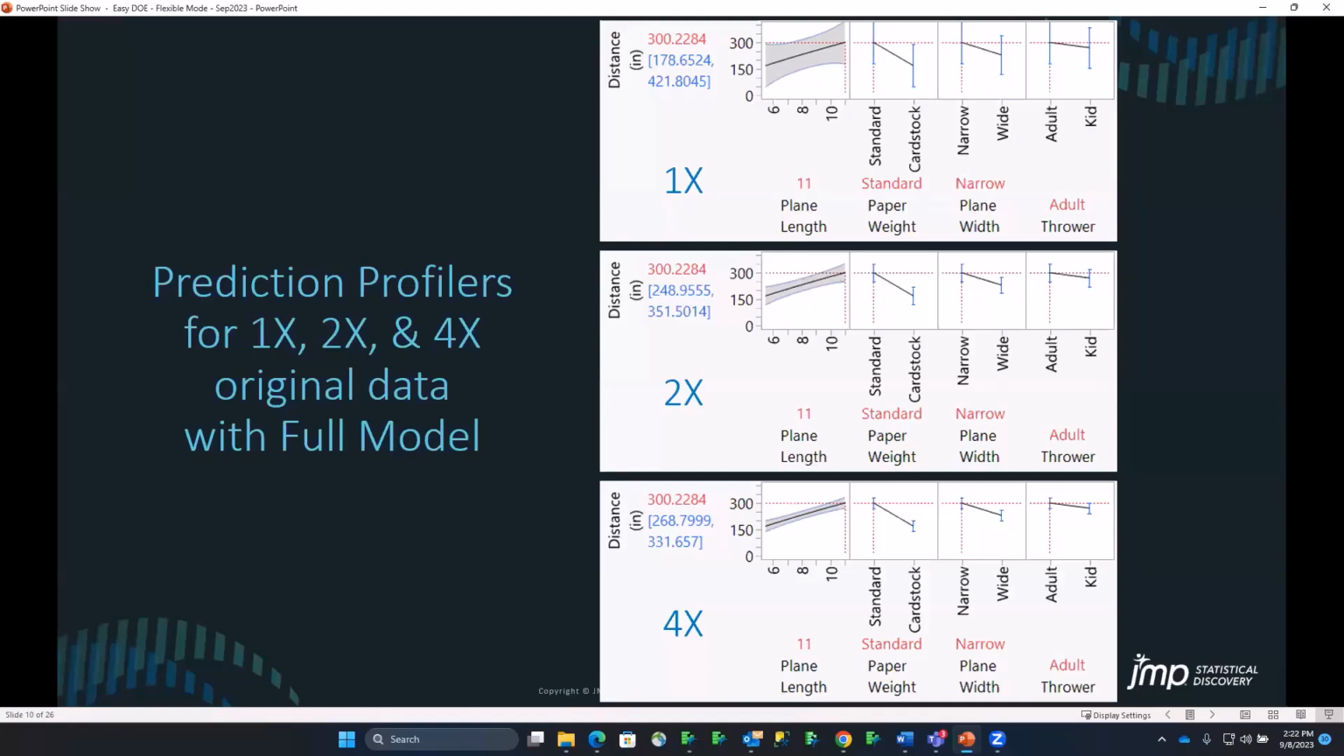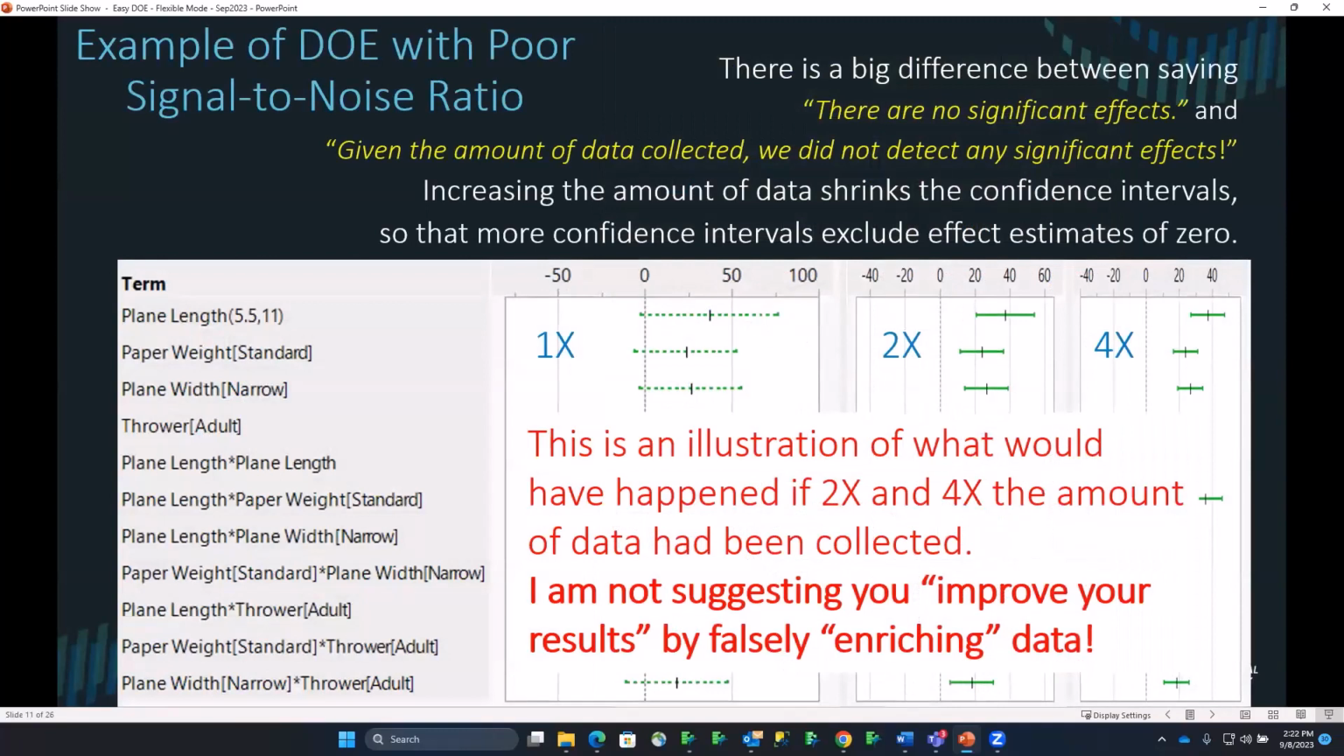Now, I do want to put a cautionary slide up here. I am just illustrating, by copying and pasting the data the extra times, what the impact would be if we had more data. I am by no means suggesting you improve your results by falsely enriching your data. That was just a pedagogical thing so that we can see the impact of what would have happened had we taken more data.